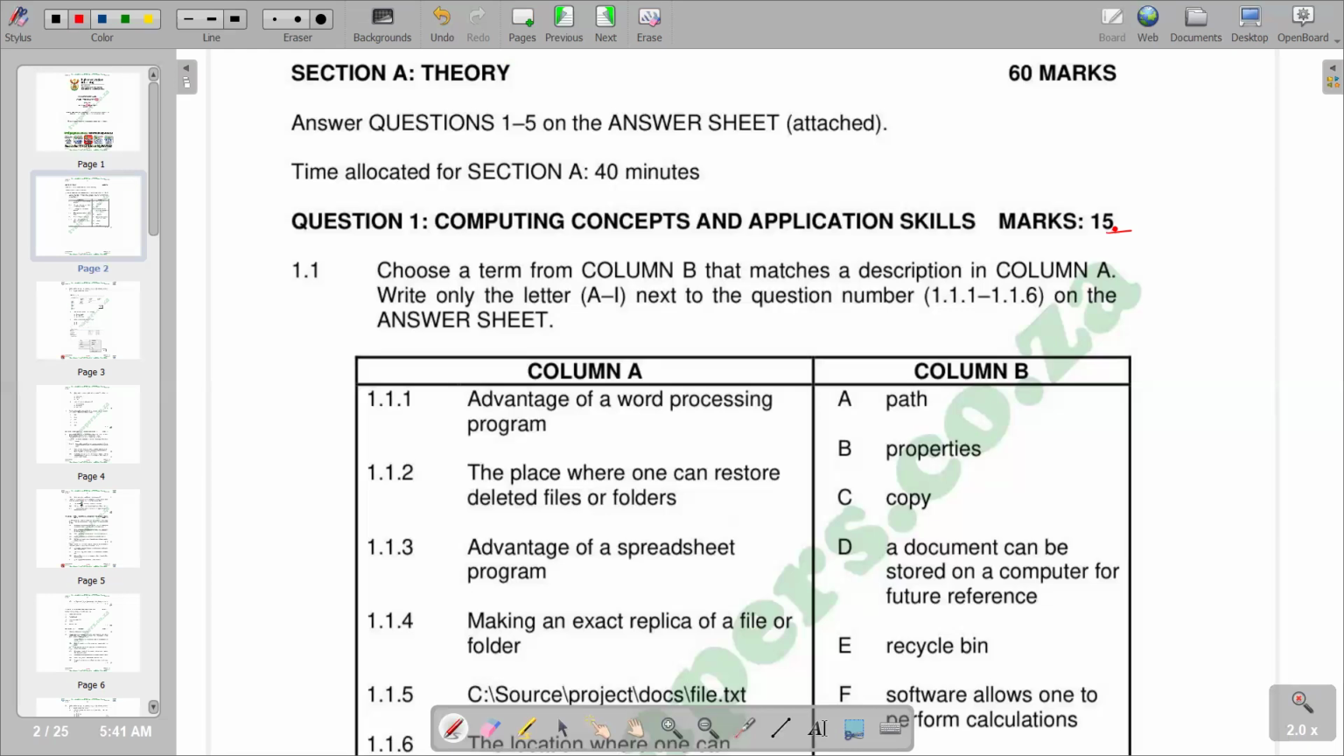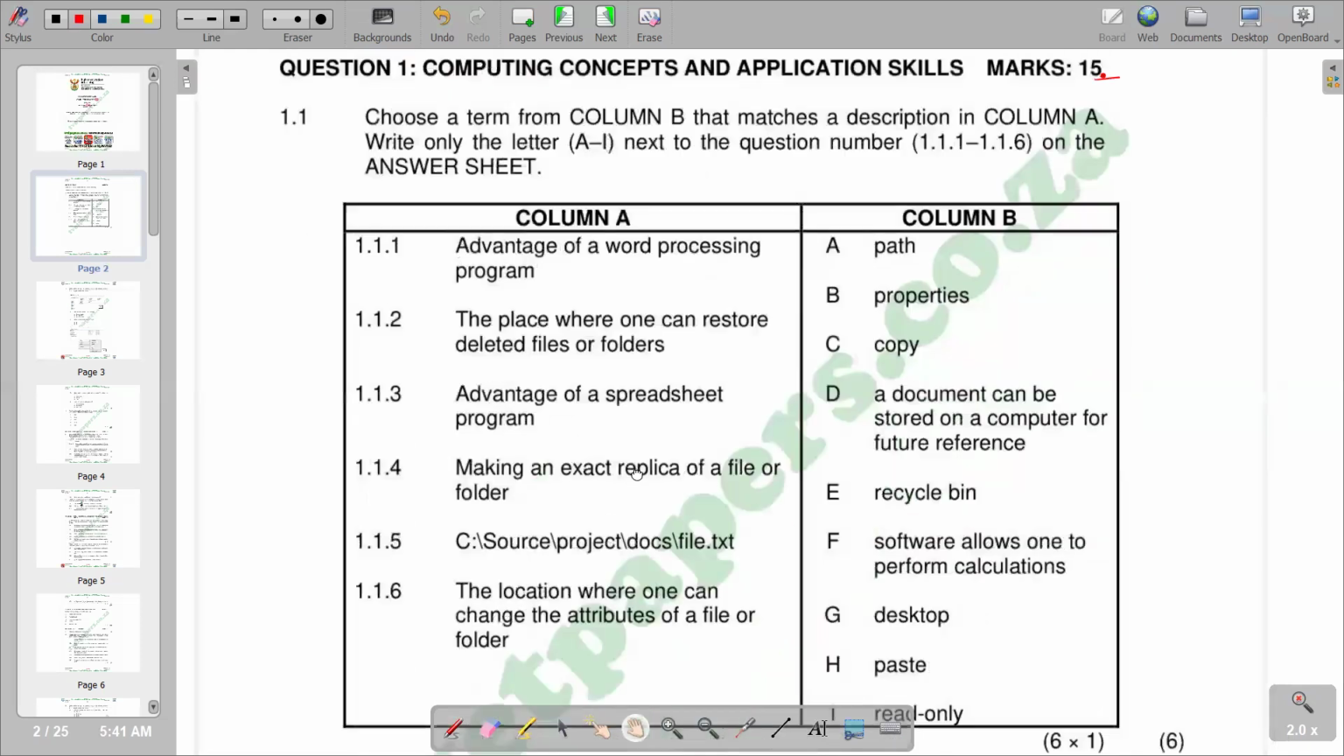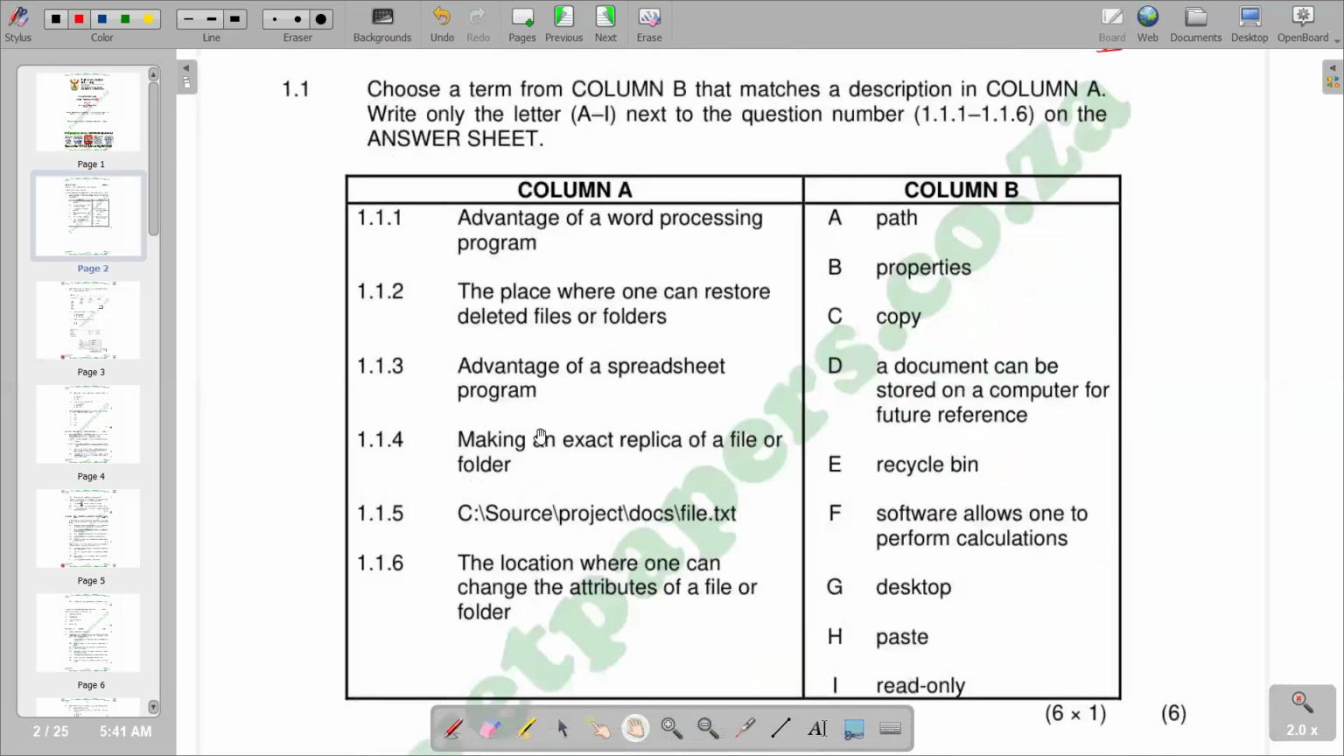According to our column B, we'll try to see which advantage is within that context. If you go through our responses in column B, you'll see that we have D saying a document can be stored on a computer for future reference. So that becomes the advantage on the first part, which is D.